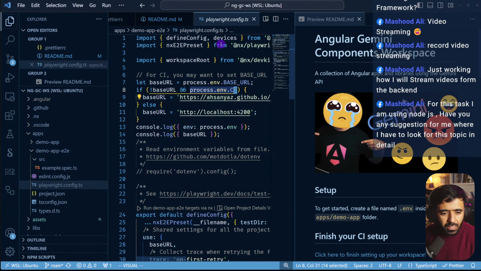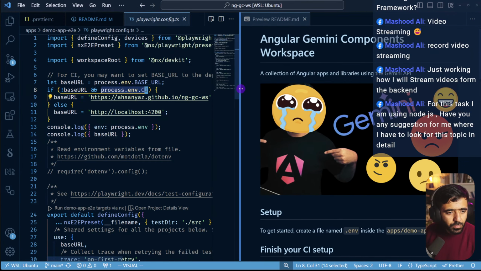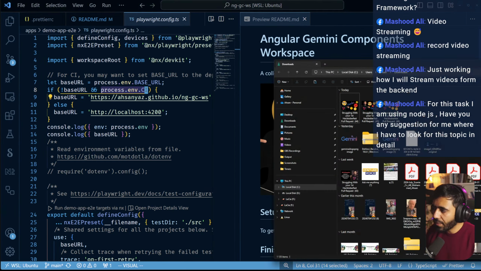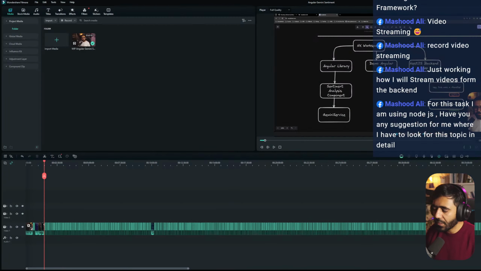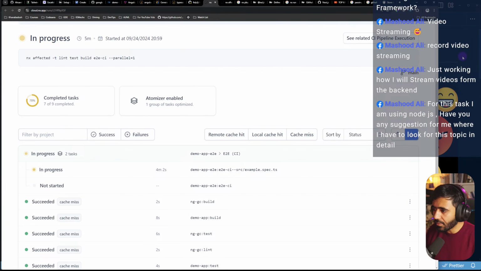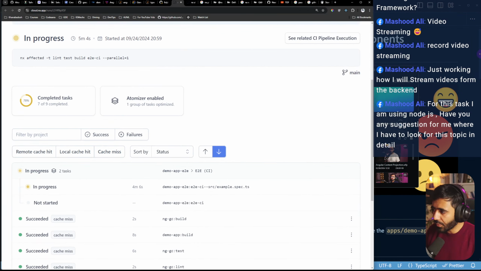Mashud says for this task, I'm using Node.js. Have you a suggestion for me where I have to look for this topic in detail? I would say just Google. When you get stuck on something very, very specific, just do a quick Google and you'll hopefully get the answers that you're looking for. That's probably the best tip I can give you.